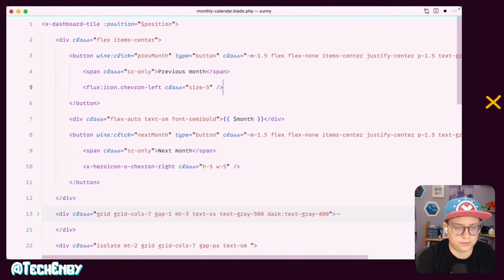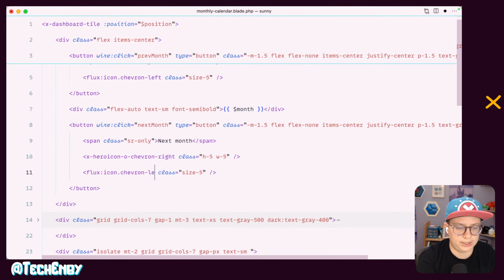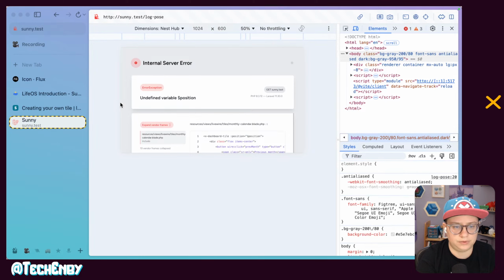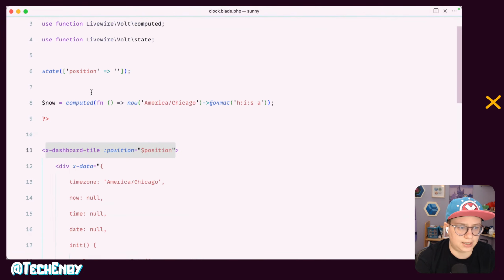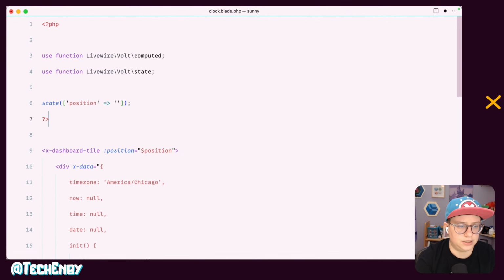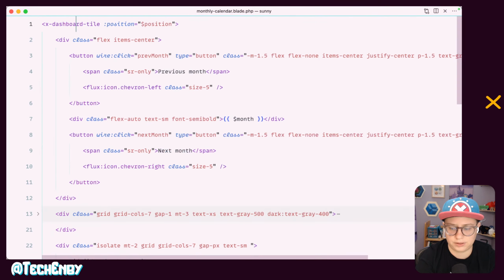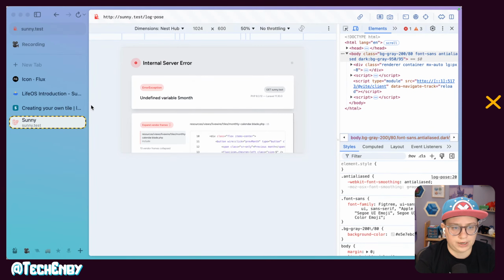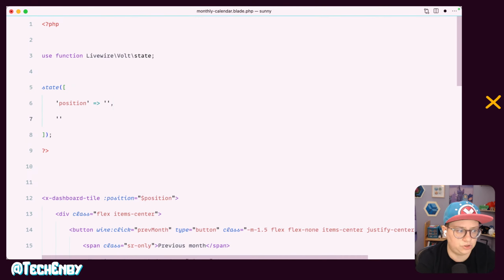And let's use Flux icon chevron right for here. It's still going to complain. Undefined position. So let's go back to that clock. Oh, we can get rid of this. And this, and copy this, and paste it in here. Okay, now we have undefined variable month. So let's start just to get it working.